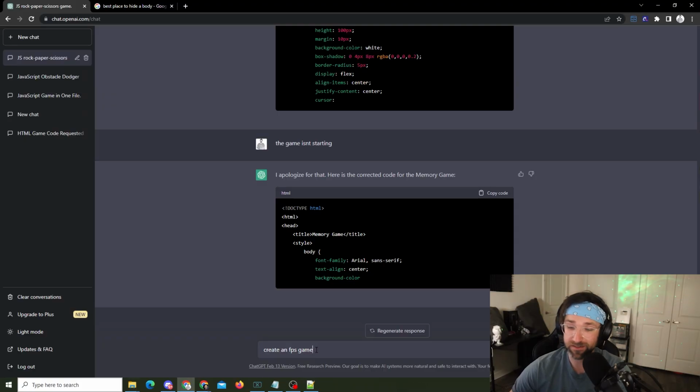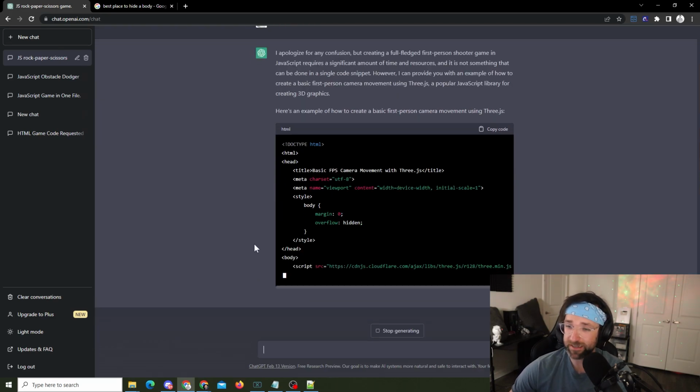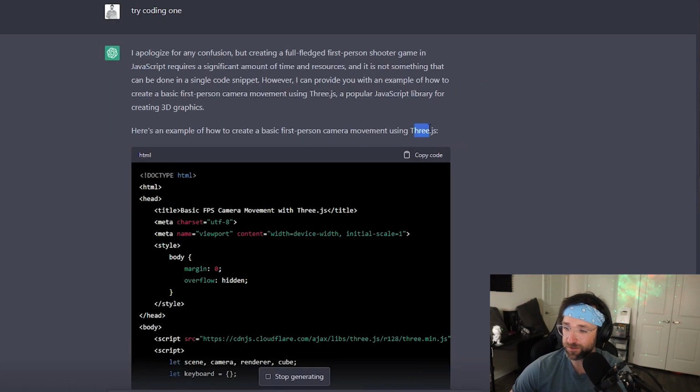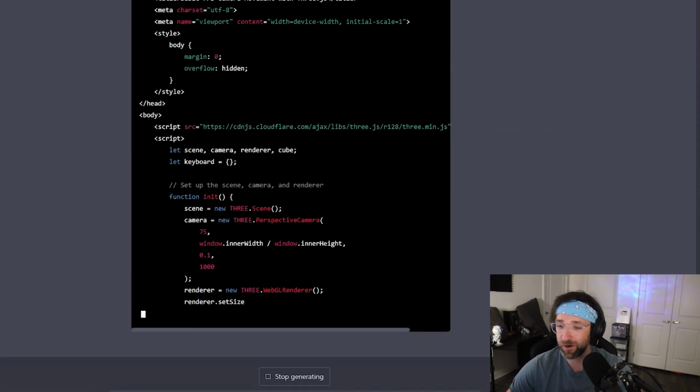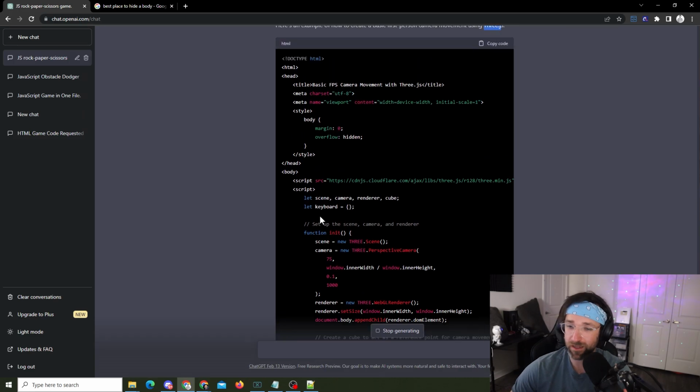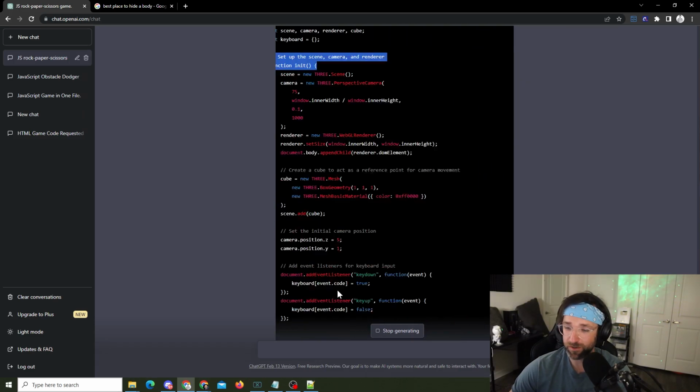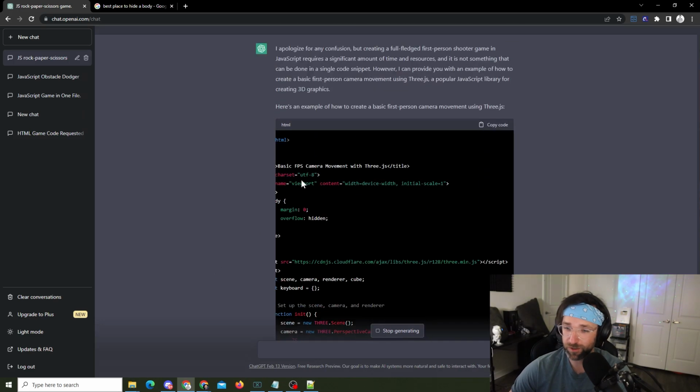So for instance, if I say create an FPS game and hit enter. So see, now if I tell it to try coding one, it's actually trying to spit out some code that uses three.js. I'm sure it's some type of package that I have no clue about. I'm not a gaming software developer. I'm not actually going to run this one because I don't think it'll work, but you can try it out for yourself and let me know in the comments if it actually worked for you.